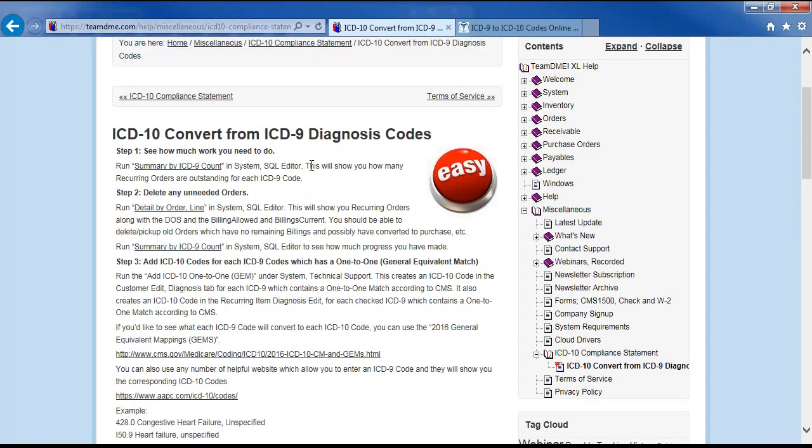The first step is, hey, we need to figure out how much work there is to do. Let's say, I'll just use a customer as an example, you've got 19,000 patients. You've got 2,000 recurring orders that you need to deal with. If we have to contact the physician and get new codes for every order that they've given us, that's going to be a lot of work, and a lot of long hours, etc. And so the first step is, let's just figure out what the problem is.